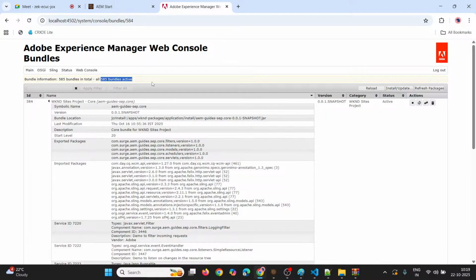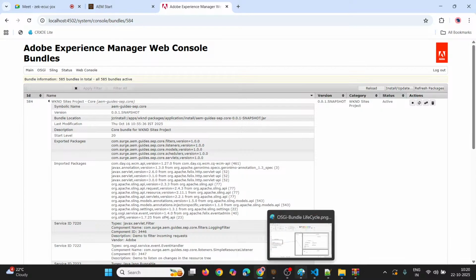Every time you create OSGi configurations or OSGi services and they are not executing, first you have to check whether these components, services or the bundle are in the active state or not. First you have to make the bundle active. So what is the life cycle? How does it go into the active state? Here, this is the Apache Felix console. So here you can see.